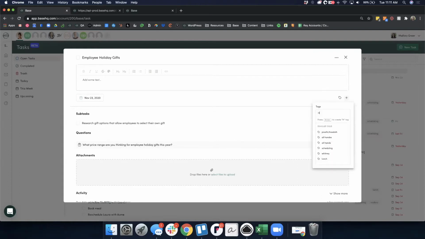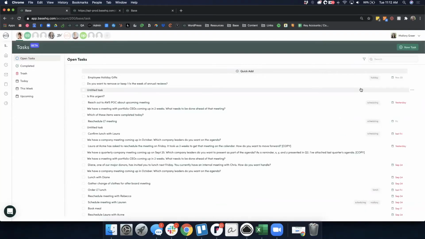I can add a tag if I'd like. Tags will act as filtering mechanisms within the main task screen. I can also add attachments. So again, if I've already done some research, I could pull that research into this particular task. You'll notice that tasks has this beta flag, and that's because we're not done. Tasks is out, it's available to all users at this point, but there's still a lot that we want to do with tasks. So definitely stay tuned.